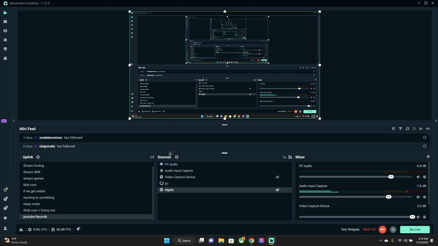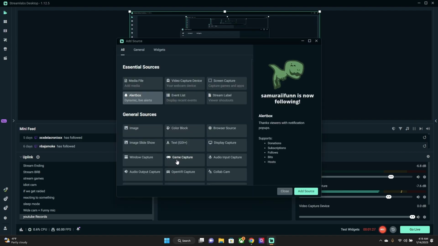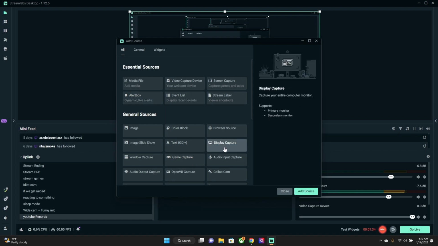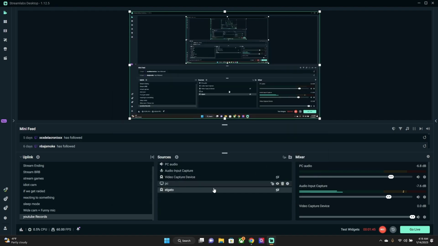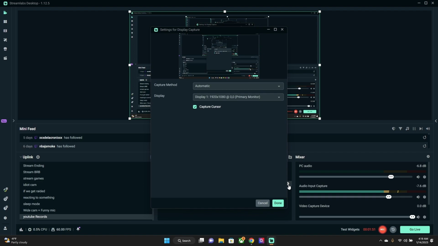For this one, go to sources, click the plus, and then there should be two settings we can grab. You want to click display capture, which will capture the primary or the secondary monitor, and audio output capture, which captures your desktop audio. Once you do that, go to the settings for the monitor. I put it on automatic so it can capture what's best. Then make sure the display is what you want to stream. If everything's on the first monitor, display the first monitor. If everything's on the second monitor, display the second monitor, and vice versa.